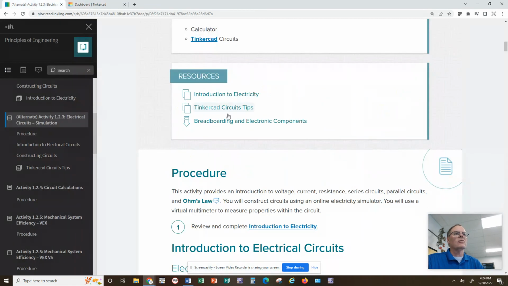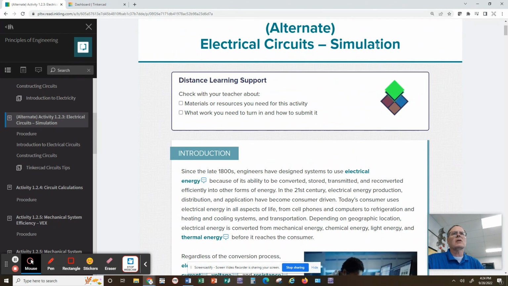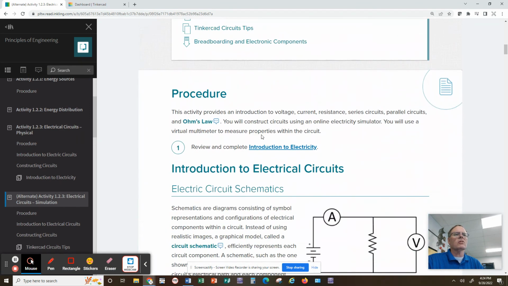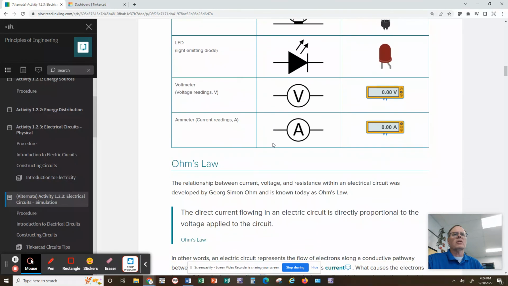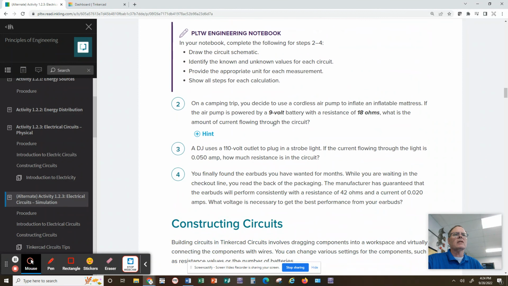Again, you're going to be going to lesson 1.2.3. Make sure you're in the one that's simulation, not the first one which says physical. We'll do physical later. Under simulation, if you scroll down, you're going to start with step 1. It's going to tell you about some of the components you need to look at. It's going to tell you about Ohm's law, remind you of that. Use the little handout notes you did this week. You're going to do these 3 calculations using Ohm's law, 2, 3, and 4.